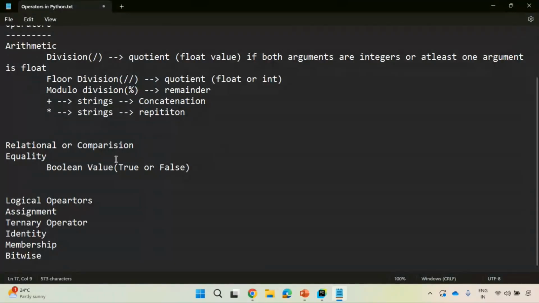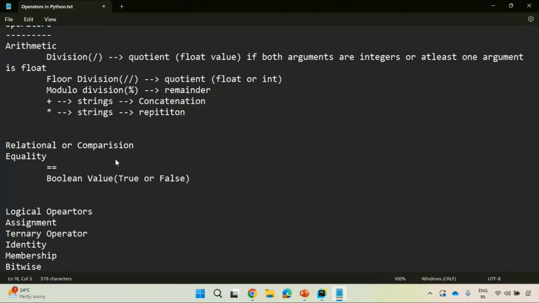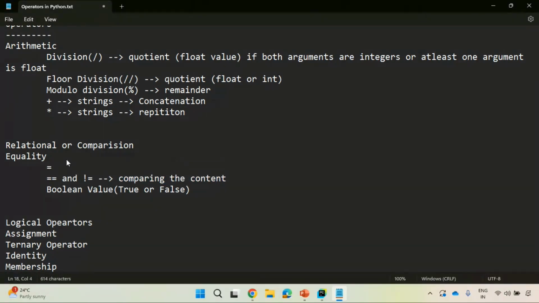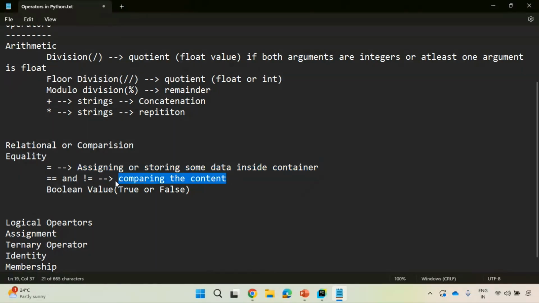Let me write that point. So when you talk about double equal to, and not equal to, we are just comparing the content. So comparing the content is different, right? Assigning the content is different, right? If you use single equal to, it is like assigning the content, assigning or storing some data or content inside a container. This is different, right? Assigning or storing some data inside a container is different. Comparing the content is different.